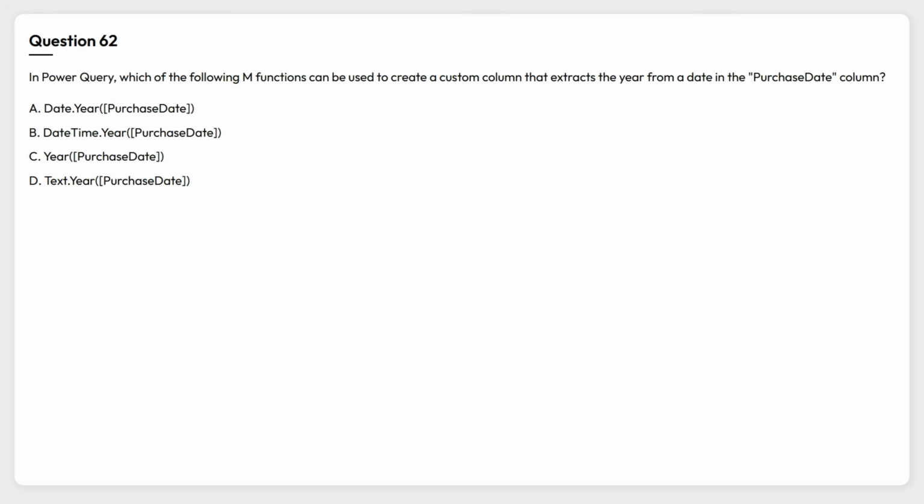Question number 62. In Power Query, which of the following M functions can be used to create a custom column that extracts the year from a date in the purchase date column? Option A, option B, option C, option D. The correct answer is option A.